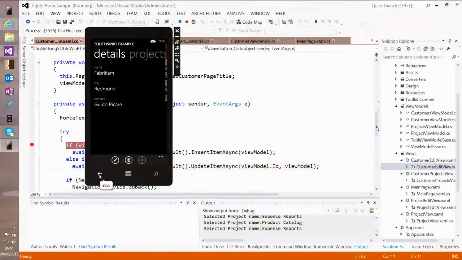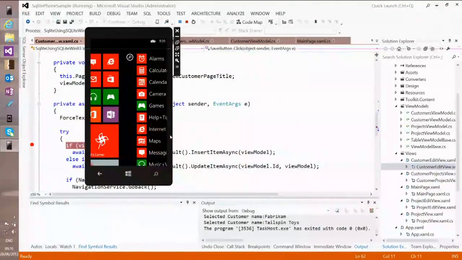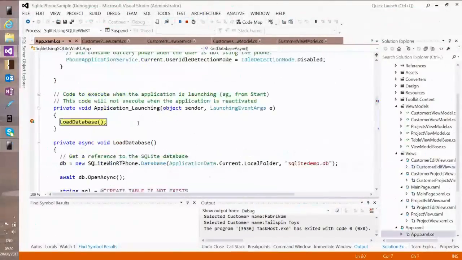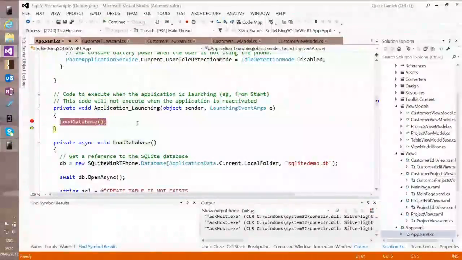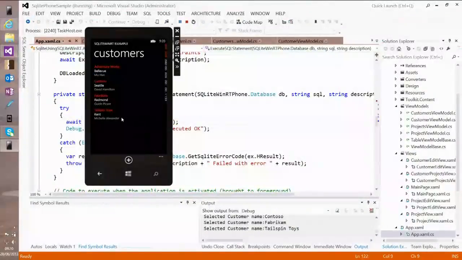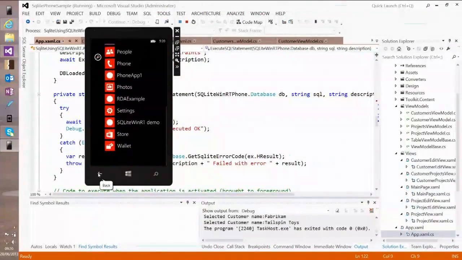So you can edit stuff, and of course it's all stored in the database, because the next time I launch the app, we load the database, and this time it will do the same thing. We're executing stuff, we're doing the same stuff, but also there's our Guido Picare that we changed. It's all stored, and we've got a nice database-driven example there with a couple of tables and relations between the two. So that's a proper example of using it.